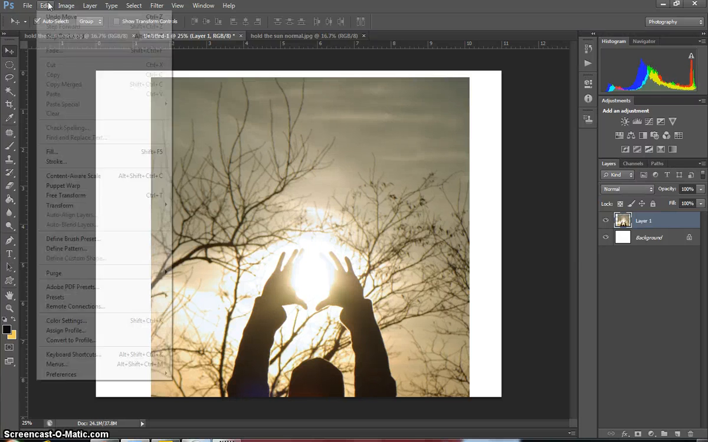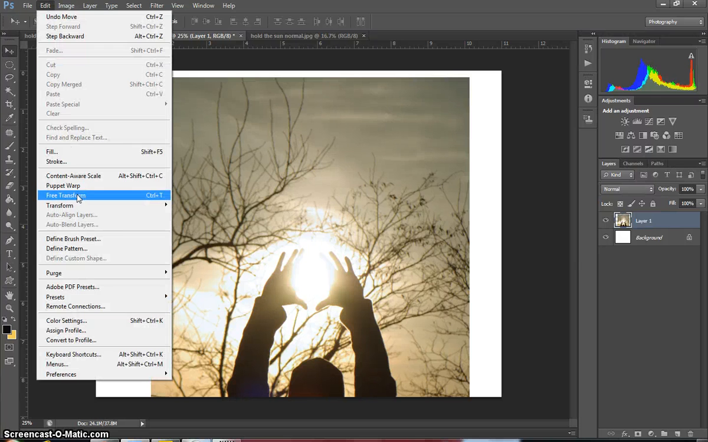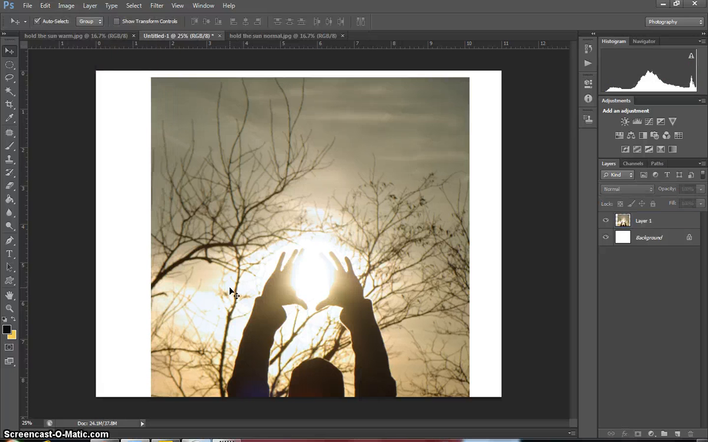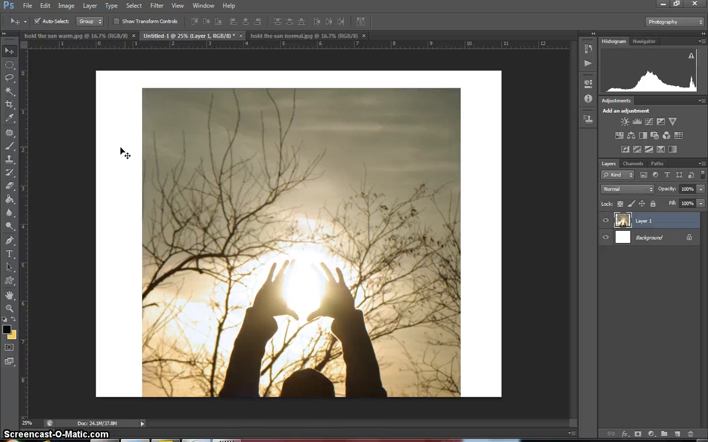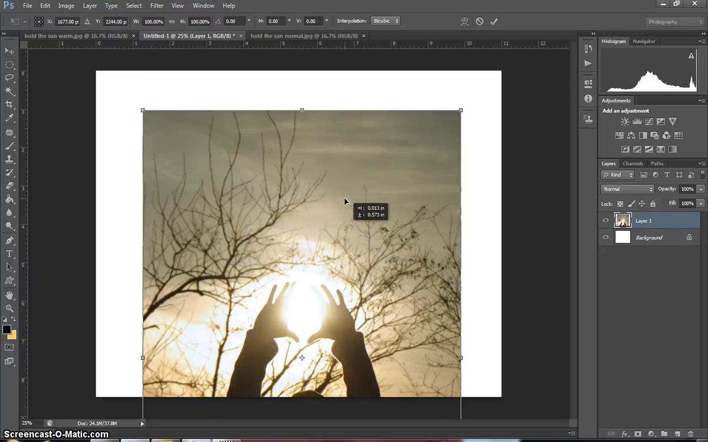To do that, you go Edit, Free Transform, or the keyboard shortcut is Control-T. Control-T. Why is it not doing it? Control-T. There it goes. Because I wasn't on my layer. See how now I'm on the background layer? It's highlighted, or the Layer 1 layer. I wasn't on that. That's why it wasn't doing it.